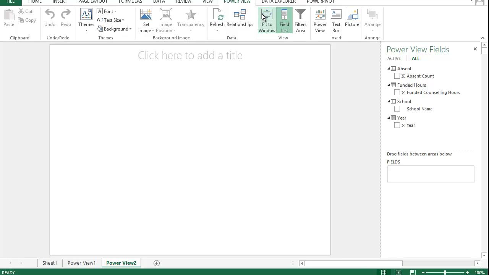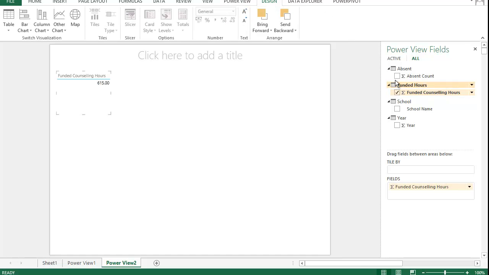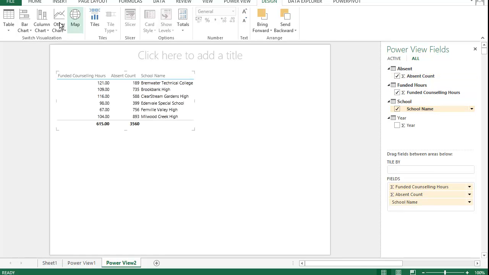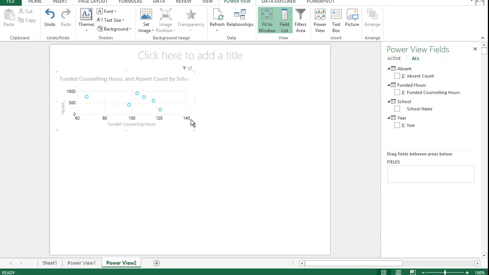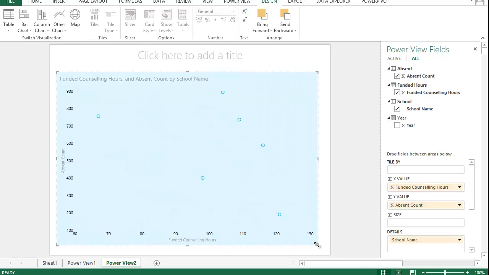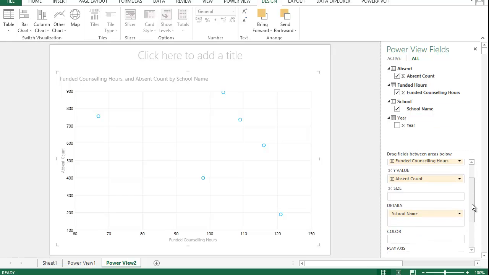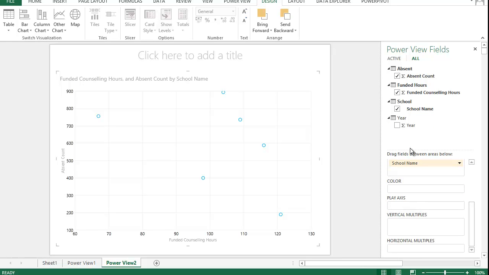Now, scatter charts are great for trying to tease out relationships between measures over a time period. So just to demonstrate that, I'm going to choose two different measures here. We'll choose our funded counselling hours, and we'll also choose our absence count, and we'll choose school name, and we'll convert that into a scatter chart, and we'll just make that a little bit bigger so we can see that a bit easier. Once I've chosen scatter chart, I'll have an extra field here for the play axis. So we're going to put our year on the play axis, and we'll see what that means in just a sec.